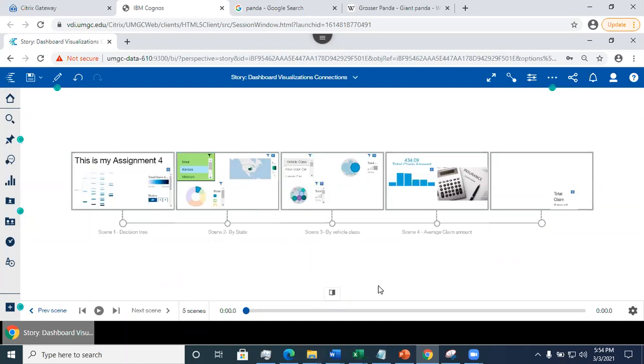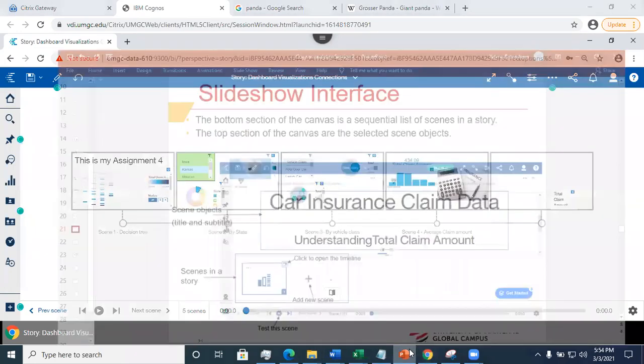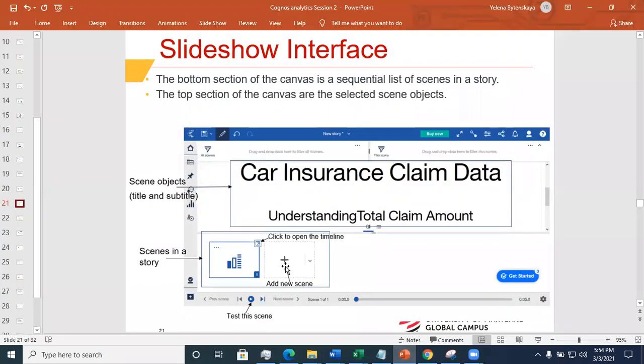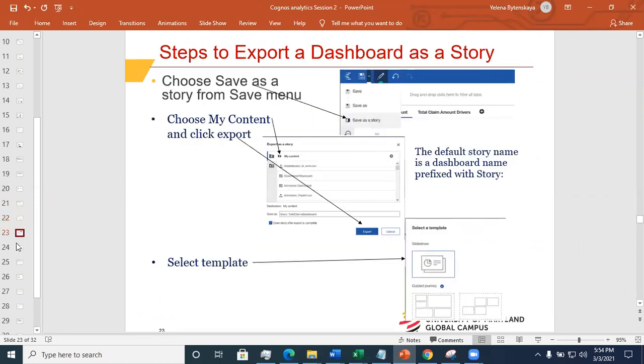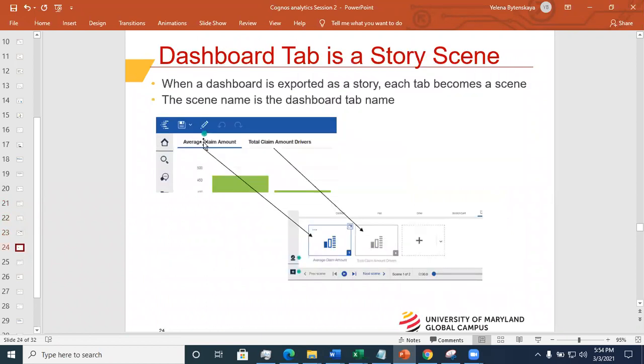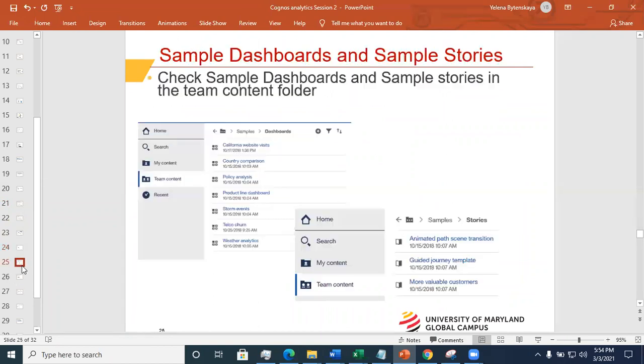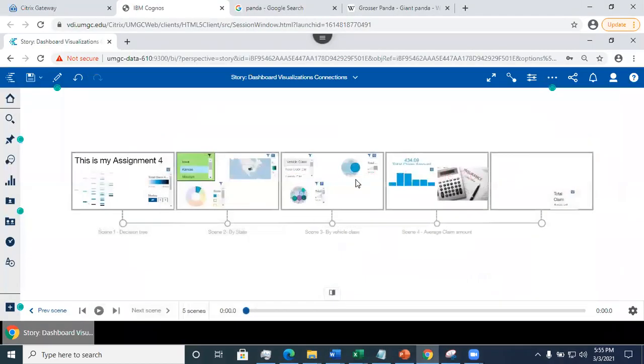So I talked about this, right? Here I'm just showing you how to add stuff. I'm using a different visualization here, but it's the same concept, right? I showed you how to export the dashboard as a story. We talked about this, that the tabs in the dashboard become the scenes in the story, right? Then there are also sample dashboards and sample stories, and I'll show you that too.